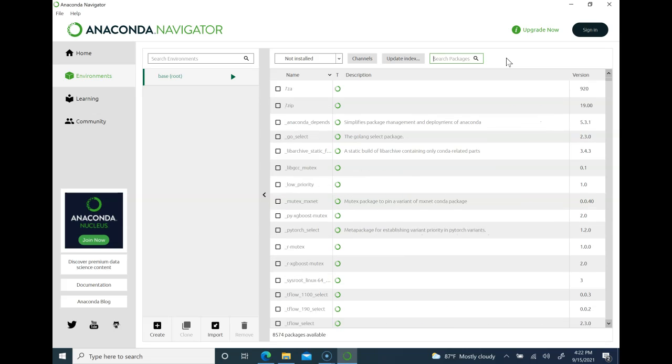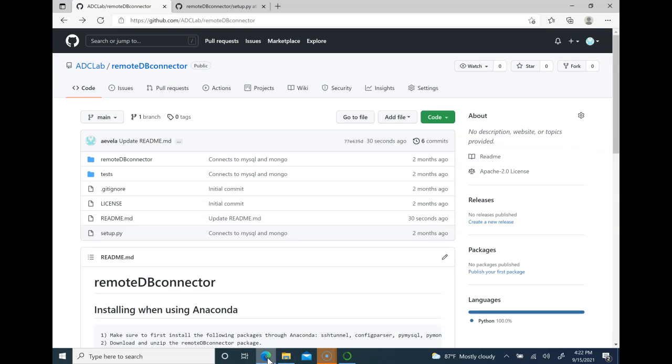Now, as much as possible, you want to install all packages through the Anaconda Environments tab. When you can't do that, or you have a special piece of software, then you can use the tricks and tips that I'm about to describe using the pip install function as part of Python. So, with that, let's go back to the instructions for the remoteDBconnector installation.